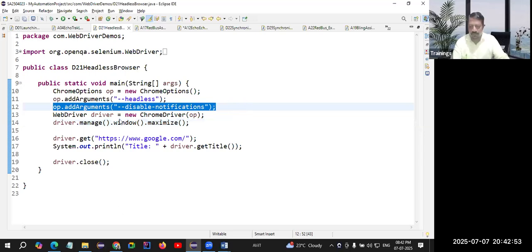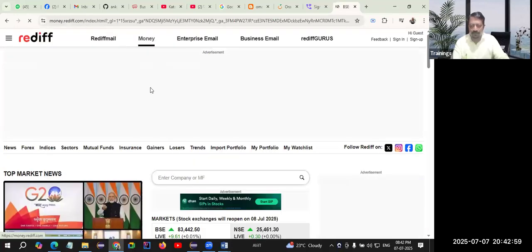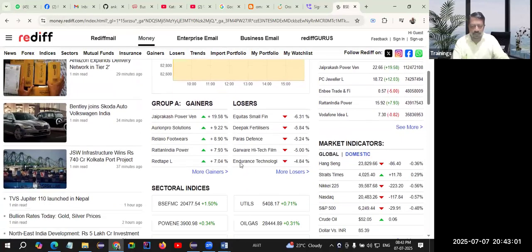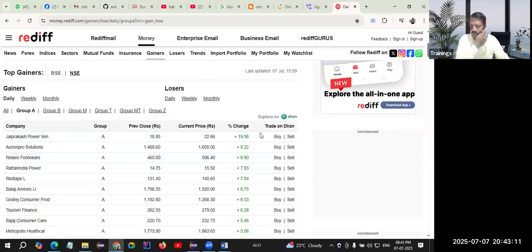Okay, fine. If I go to the money tab, and then here is one link called more losers or more gainers. So let me take more gainers. If I go to more gainers, okay. Can you see, guys, what this is?